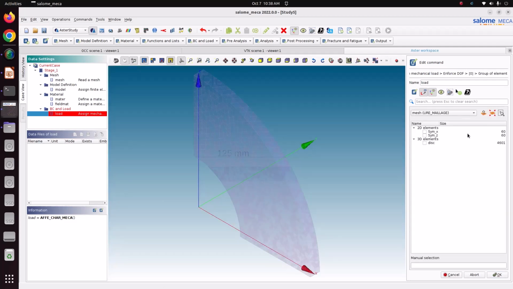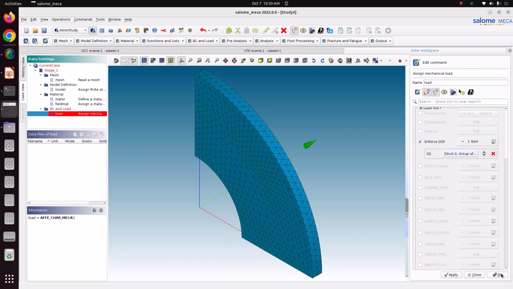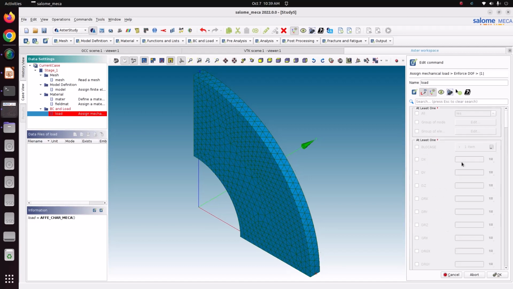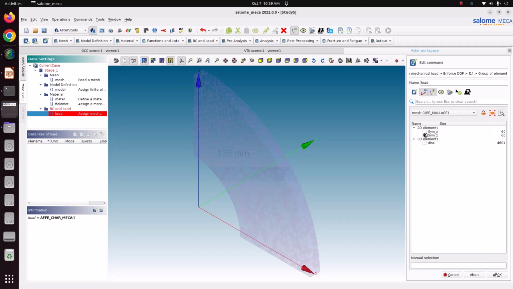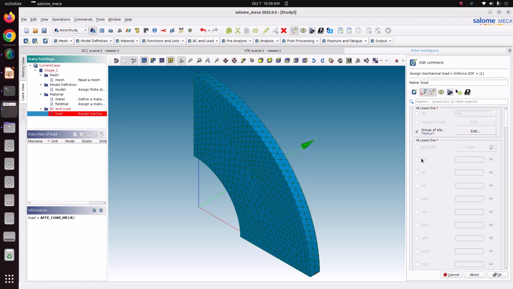Edit. Symmetry X. Just say OK. We need to fix in X direction. Just fix it here. Save OK. Now there is one more boundary condition. Just go to edit. Edit. Choose symmetry Z. Save OK. Now we need to fix it in Z direction because that is symmetry Z. Save OK.